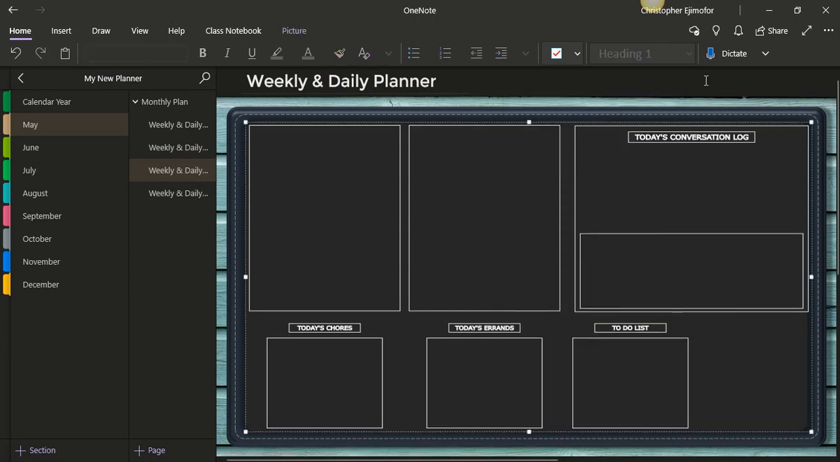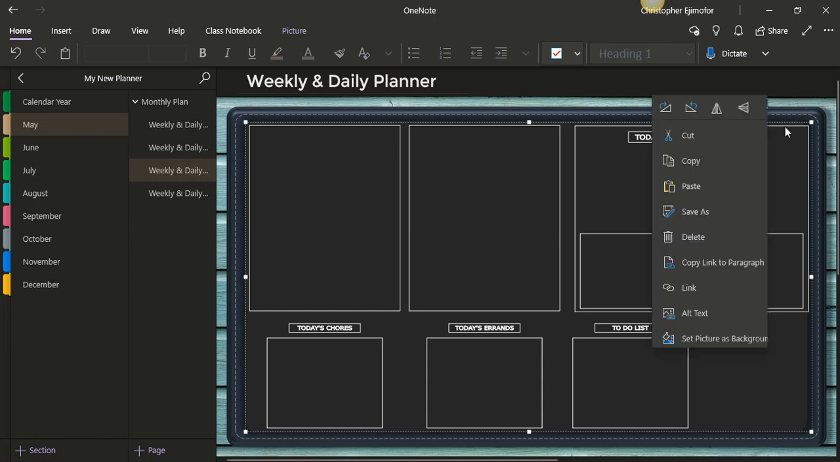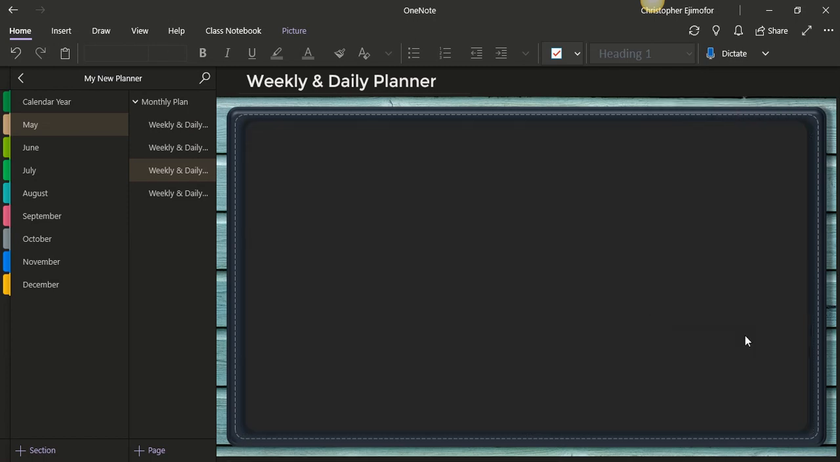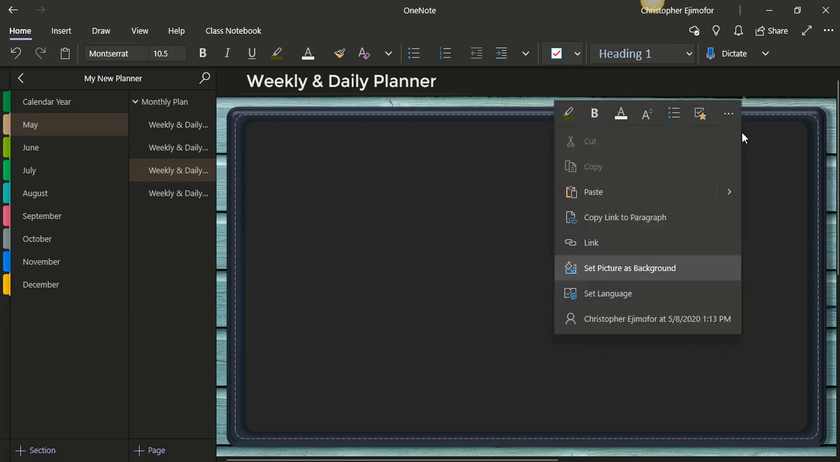Okay, so before we did all those things, this was how it was looking, okay? This background right here is already set as the background to your OneNote. But this template is not set to it. We want to make it also a background. So to do it, I'm going to right click on it, and I'm going to set picture as background. It's going to disappear. Now I'm going to right click again on this background to get it out of the background. Now it's out of the background.